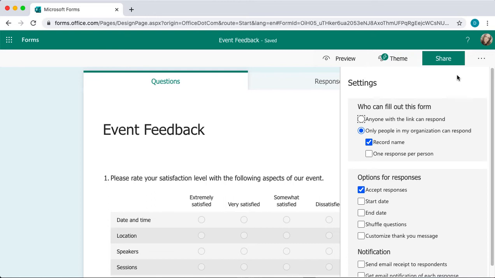You can also allow one response per person, so it will pick up their IP and their name when they log into the form, and it will stop them from sending in multiple replies. You can also say anyone with the link can respond, so you can send this to external people as well, outside of your organization. You've got some great controls there about who can access it and what information is recorded when the form's filled in.